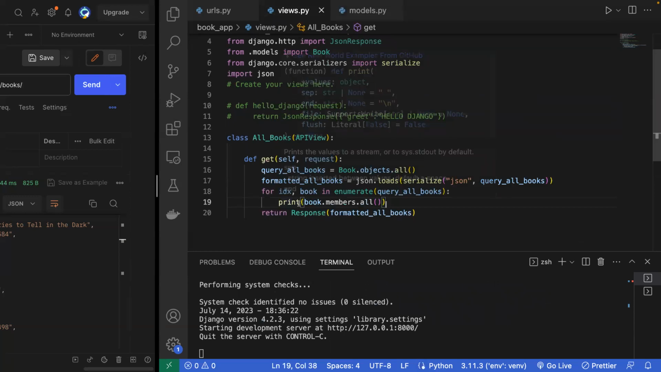Okay. All right. So currently right now, I have a way of accessing all of the members, right? And eventually we want to see this in JSON. So I can just pass it as a query set in here, right? So I can just replicate this behavior, but instead of passing query all books, I could pass in the book members.all. So let's see what that looks like. I'm just going to take this perfect line here, copy it, and paste it here. But just like we said, we don't want query all books. What is it that we want to display here?